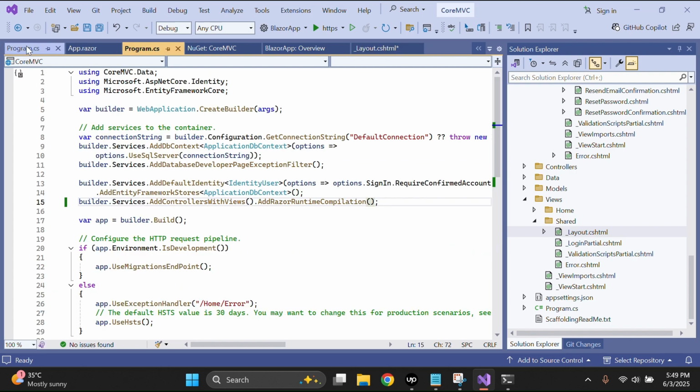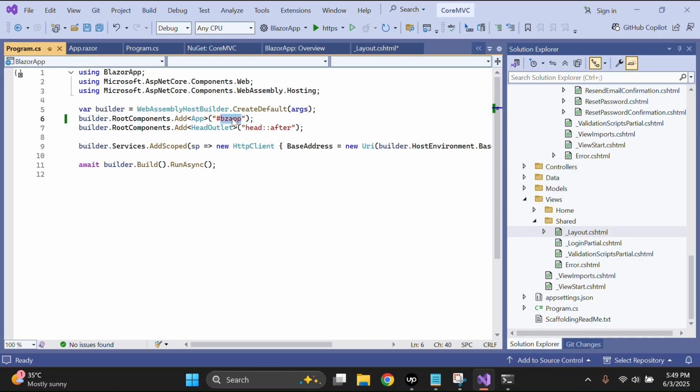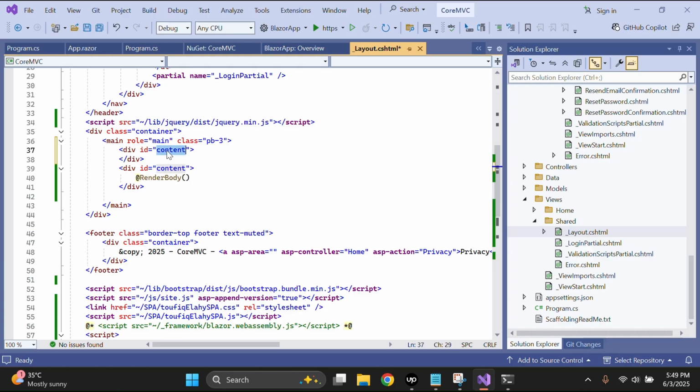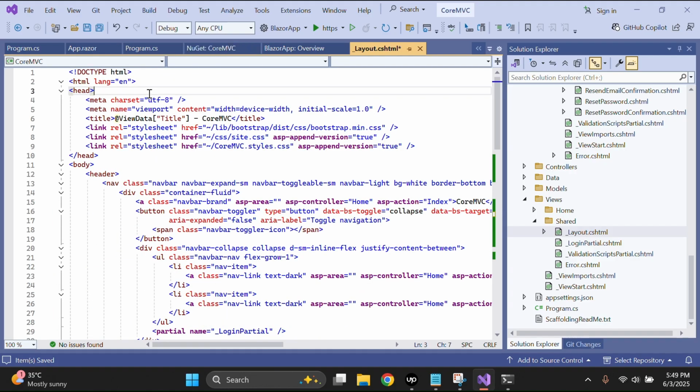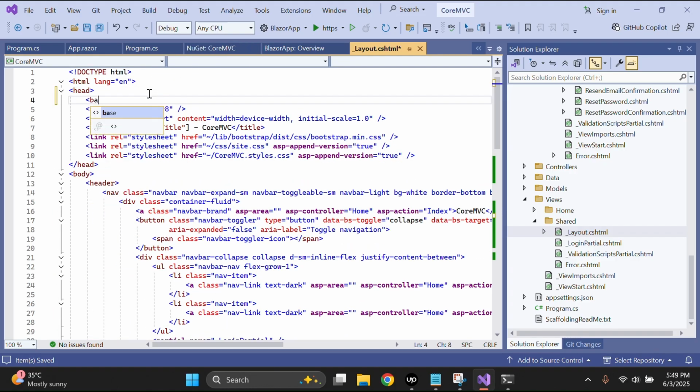Go to program.cs, copy this one, paste it here. At runtime, this file gets generated, this Blazor WebAssembly. And at the top, we need to mention base, and the href will be this.